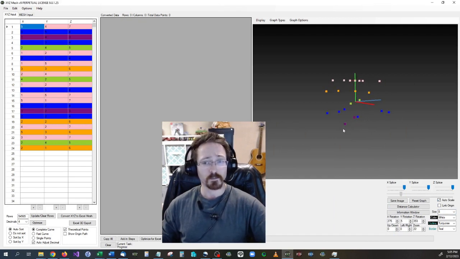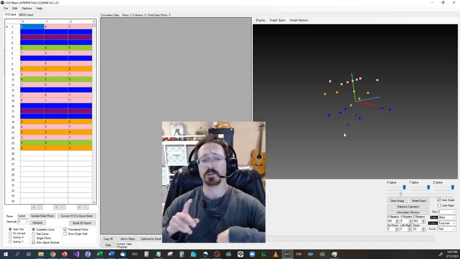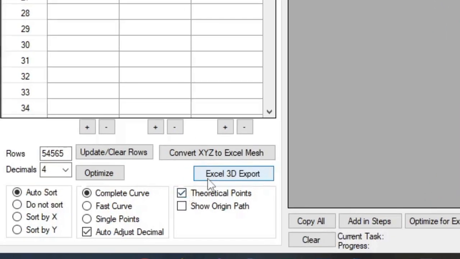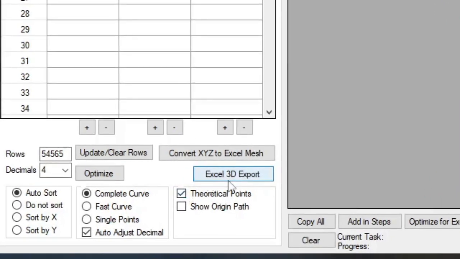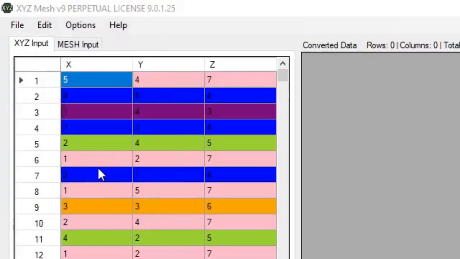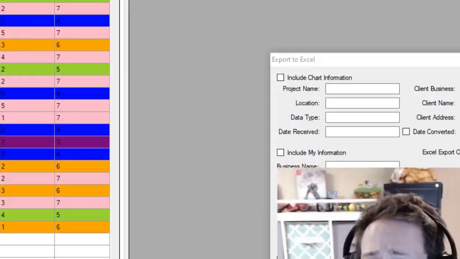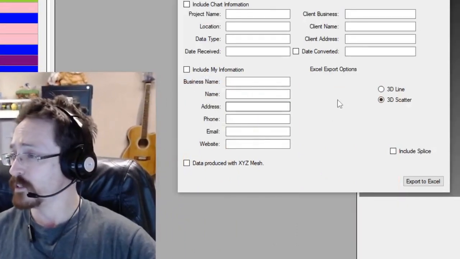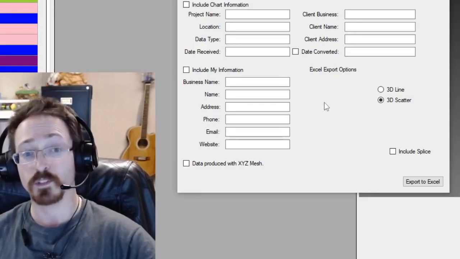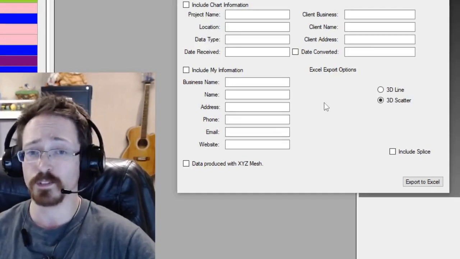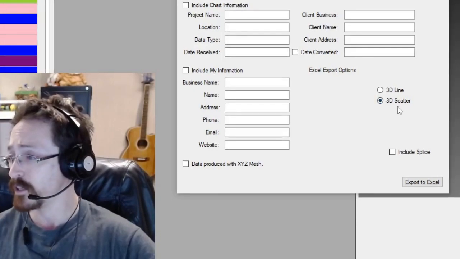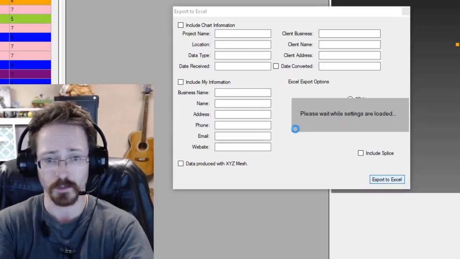Now this is perfectly fine inside of XYZ Mesh, but how do we get it inside of Excel as a 3D scatter plot? You can do that by just going down to Excel 3D Export over on the left, or you can go to File and Export to Excel. Same thing that we did before with the surface graph. Now if we look here, we can see on the export that there is no longer the option for surface graph or wireframe. The only two options that we have available is a 3D line or a 3D scatter plot. So we'll go ahead and select 3D scatter plot and hit export to Excel.